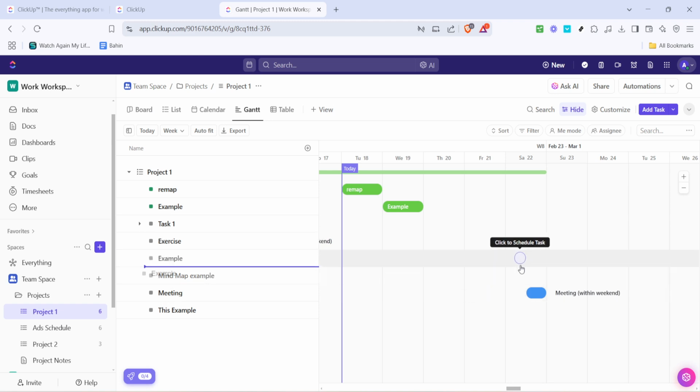Locate the empty calendar date fields. By clicking on these, you can directly add or edit tasks to align with your project needs and deadlines. This feature ensures all team members are on the same page and that important dates aren't overlooked.